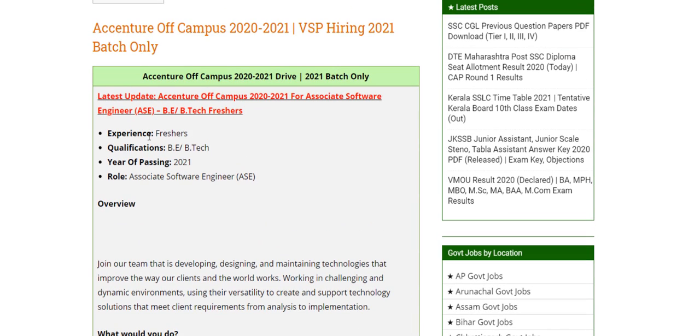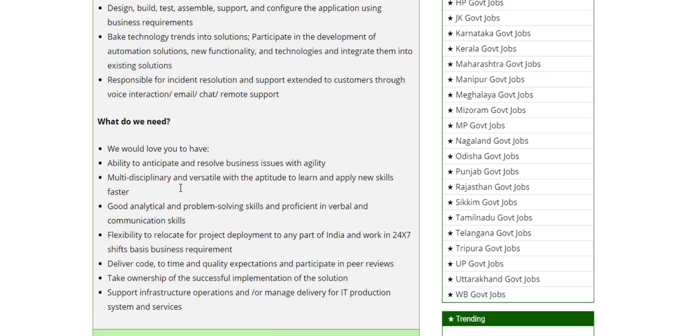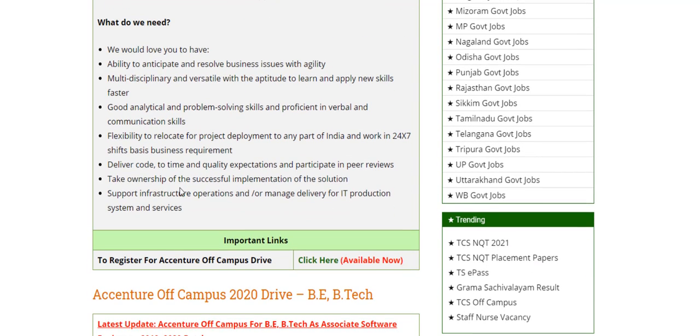Experience. So if you are a fresher, you can apply for this. You don't need any kind of experience. And the next thing is qualification. The qualification which you should have to apply for this is BE or B.Tech. The year of passing should be 2021. And the role which you will get if you qualify this is Associate Software Engineer. Let's scroll on and see how to register in this.